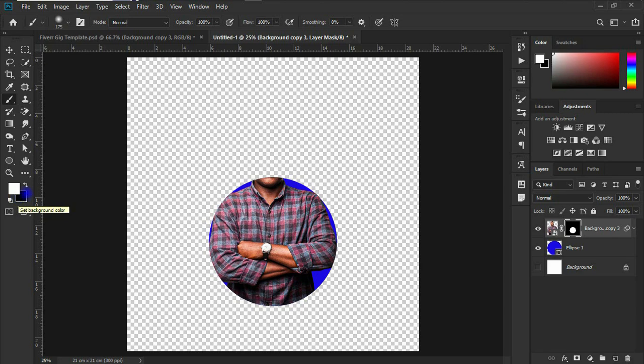Perfect. Now with our layer mask, we said that if you want to hide anything, the foreground color should be what? Black. And if you want to reveal anything, the foreground color should be what? White. So now that our foreground color is white, meaning I want to reveal something, right? So this portion is hidden.